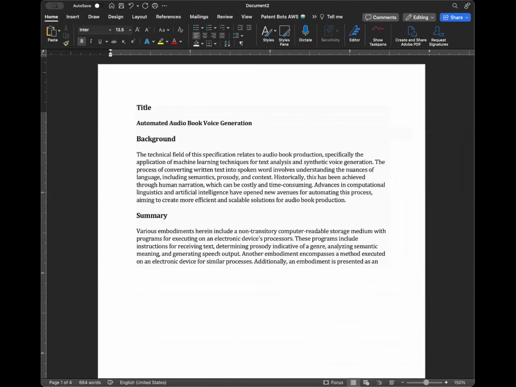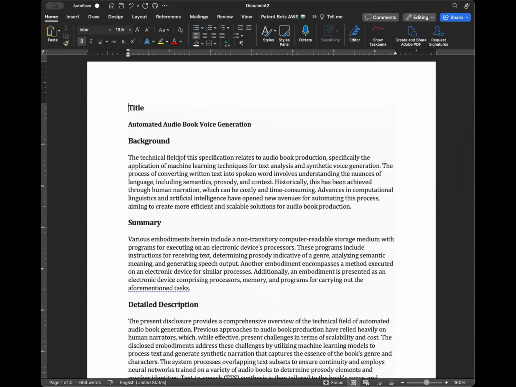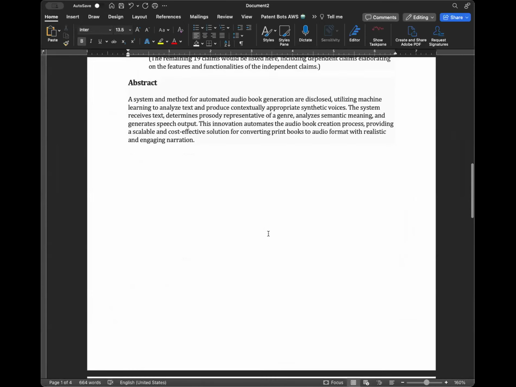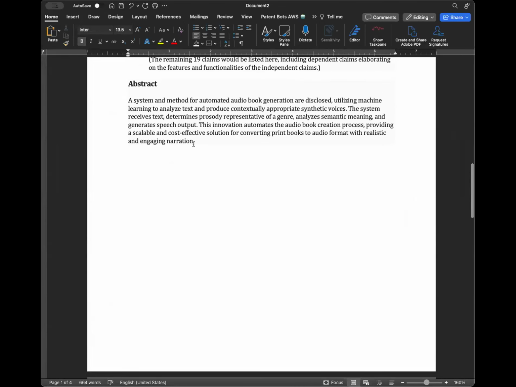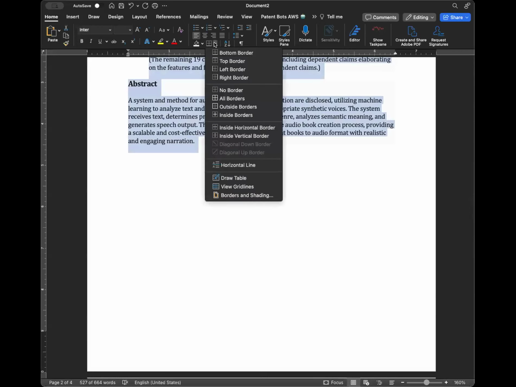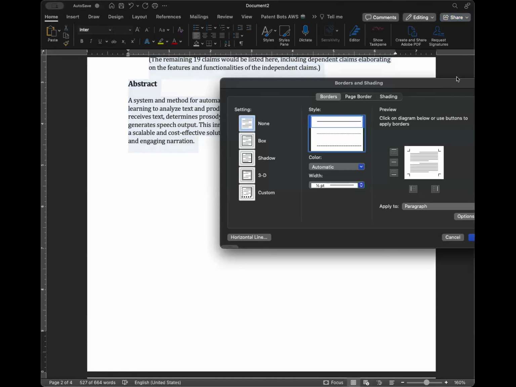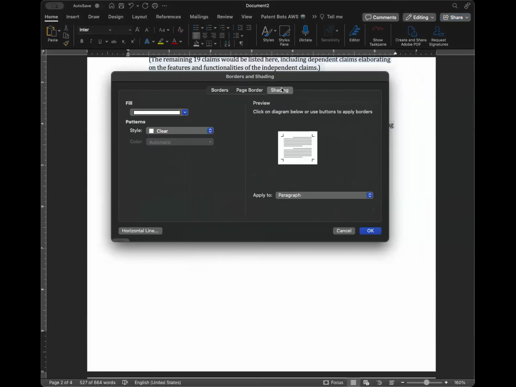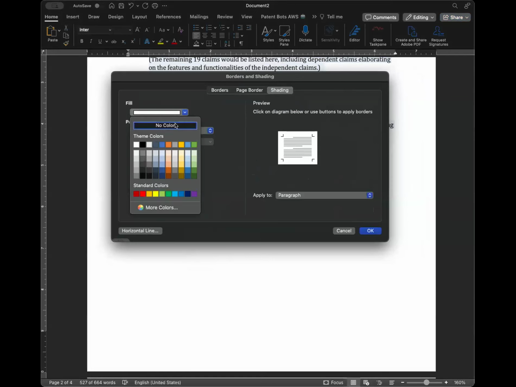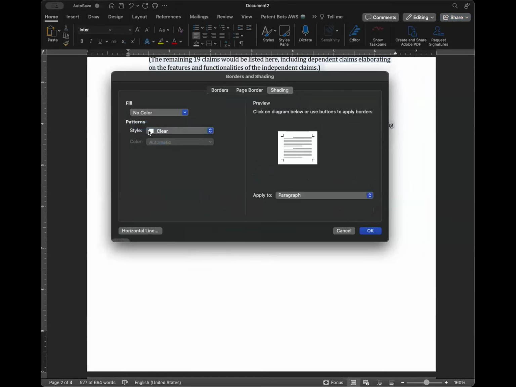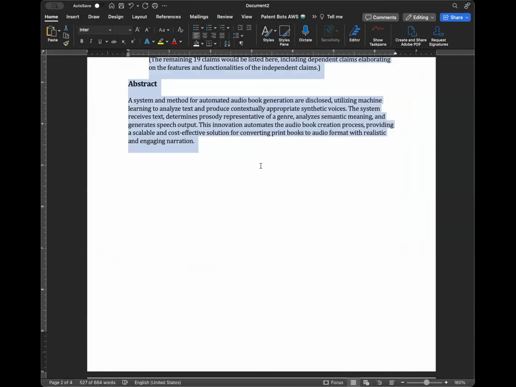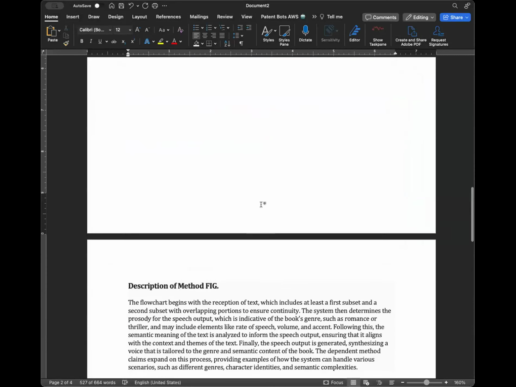Go back out here. What you want to do is highlight the text that you care about. And we're going to click on this table tool, select borders and shading. We're going to go to shading where it says fill. We're going to say no color. You want it clear. Select OK, and it's gone.